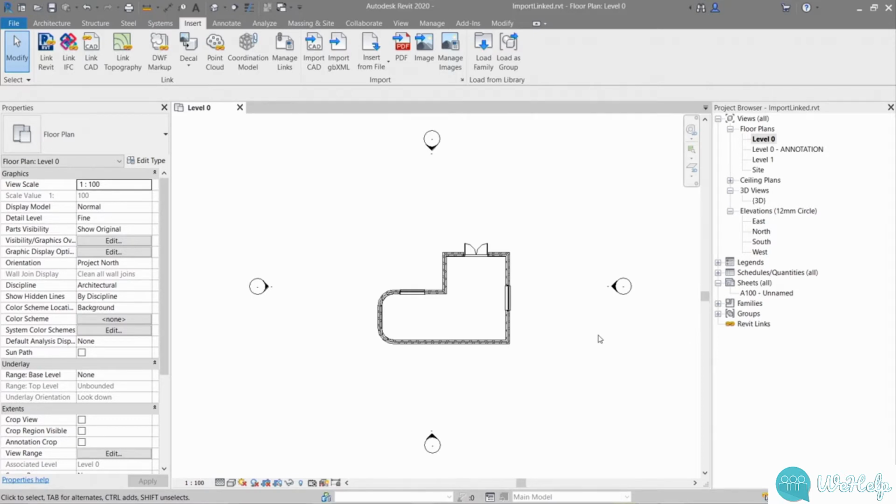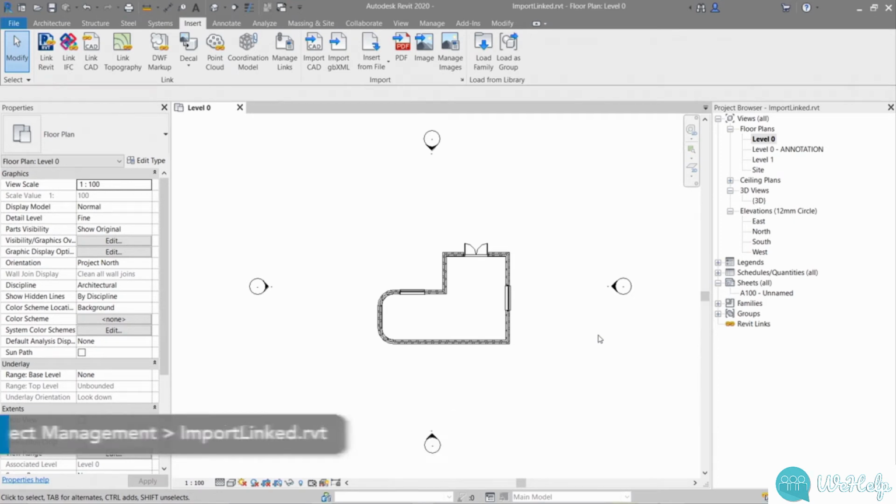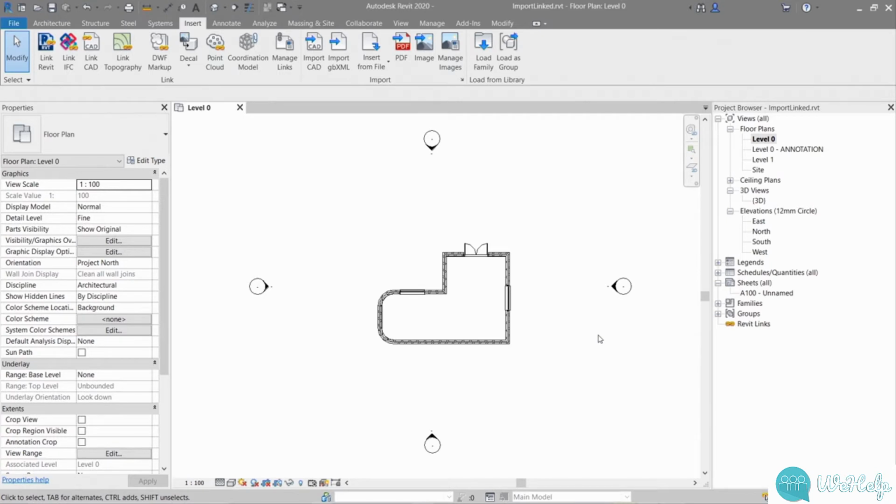So we've got a Revit project for you to have a look at as we work through this, and it's called importlinked.rvt. As usual, you can download that from the library to follow along with the video. You may recognise the floor plan level 0 from previous videos as well. You'll notice that we've got the little building with the door and the two windows and some walls.